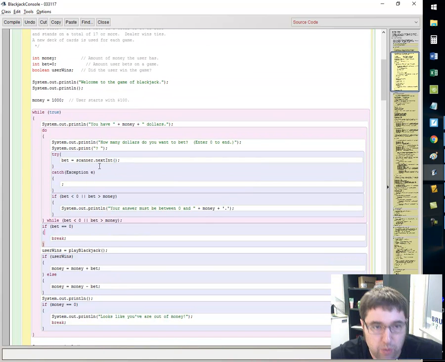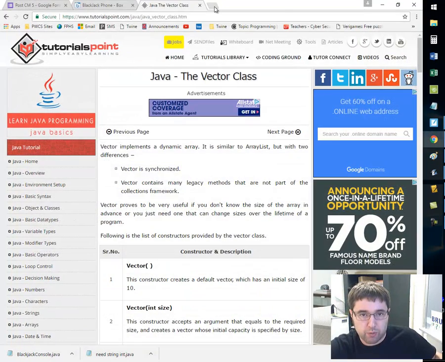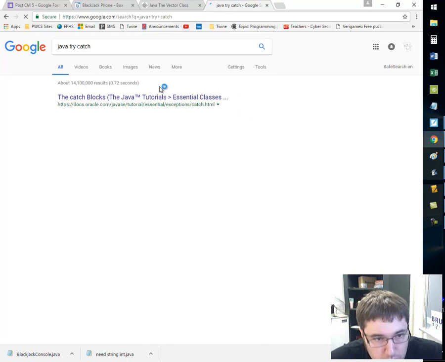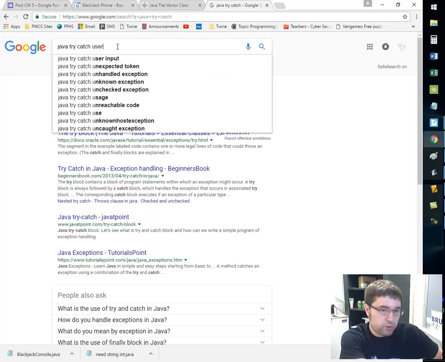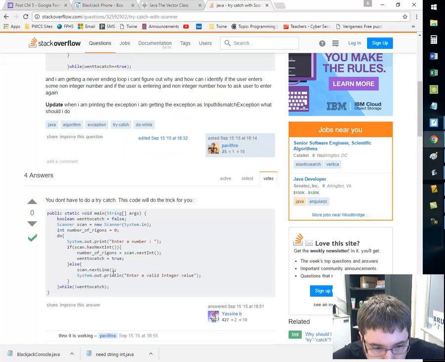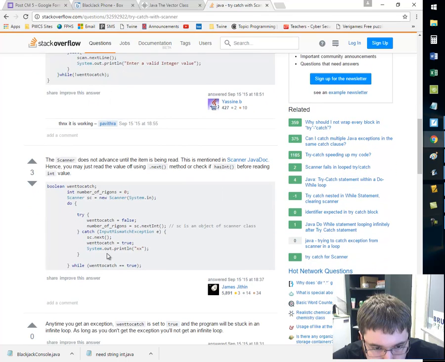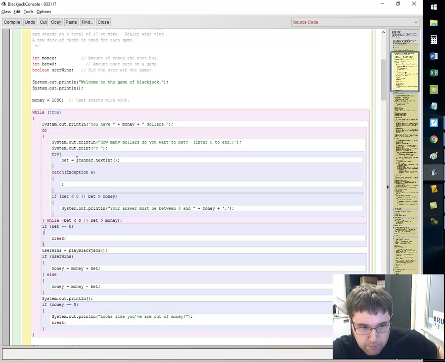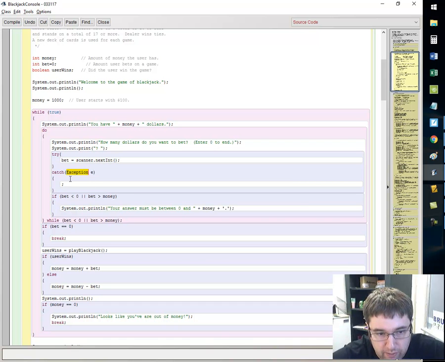So if you were to Google this, you would want to go here and say Java try catch. And then we just don't want to do that. We're going to do user input from scanner class. I want the specific exception. There it is. Here we go. So input mismatch exception. Where I have a generic exception right here, you can use a more specific exception and actually find out which one it is, the input mismatch.